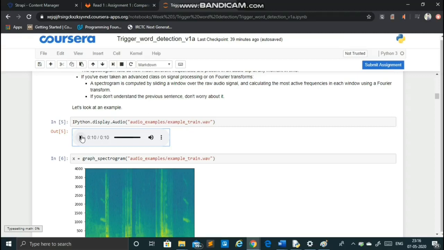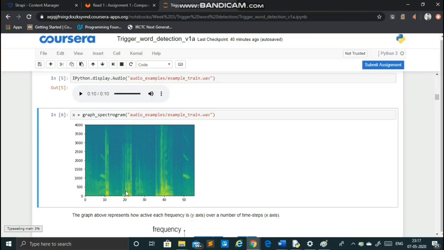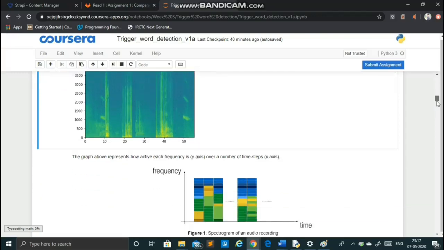Then it's a background. And you can see from this spectrogram here some negative word is said, and here at the 20th timestamp a positive word is said, and again it's background noise, and here again at the 40th timestamp a positive word is said. Yeah, it's a spectrogram graph where we visualize the audio. Okay, moving forward.